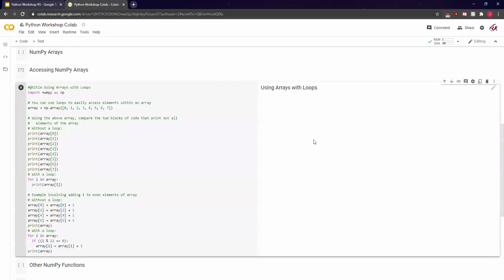To elaborate, you can use loops to easily access elements within an array. For this example, this entire block, we will be using the array. It'll count from 0 to 7, that'll be eight elements, and to make it easier, all of these are ordered like their index. So if we were to try to print out each element of the array, you can do two methods. Using the above array, compare the two blocks of code that print out all elements of the array.